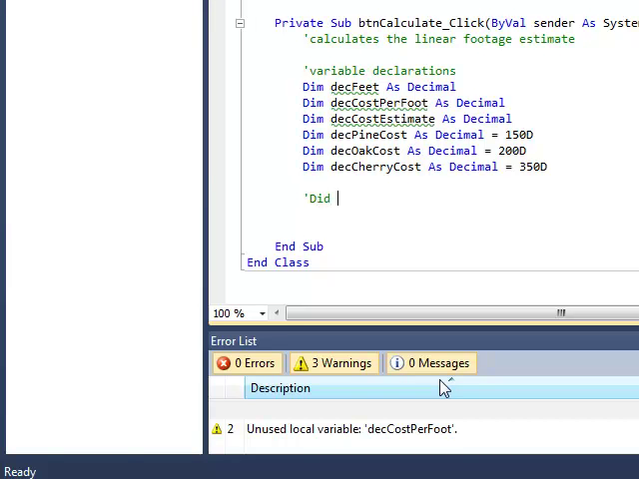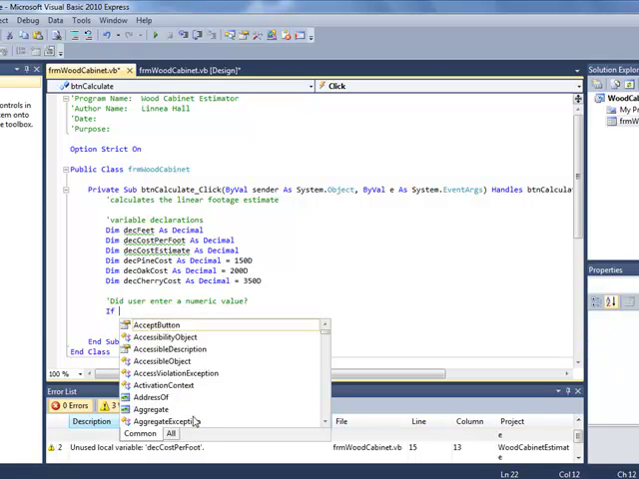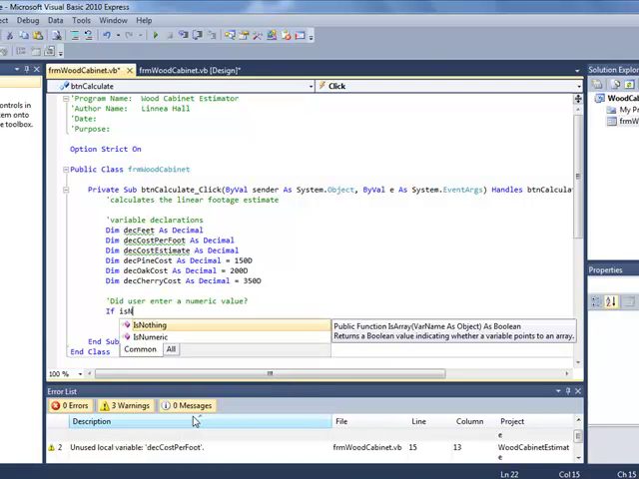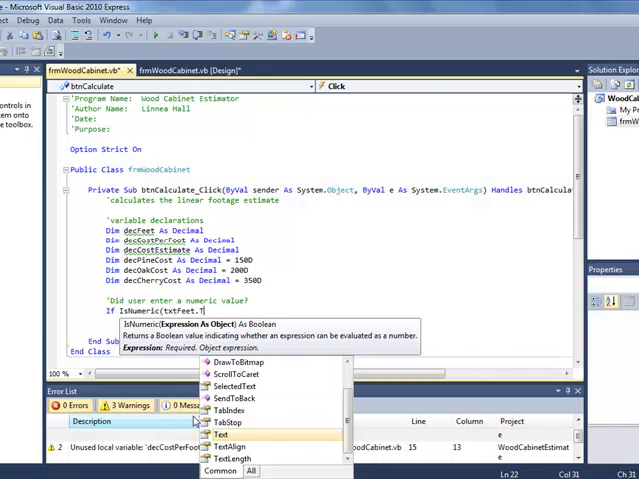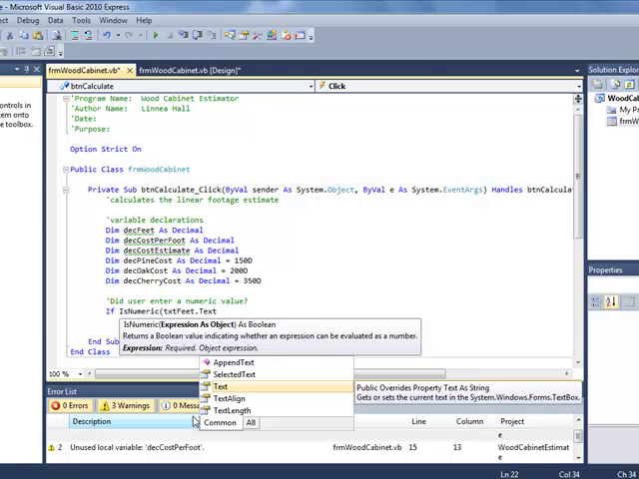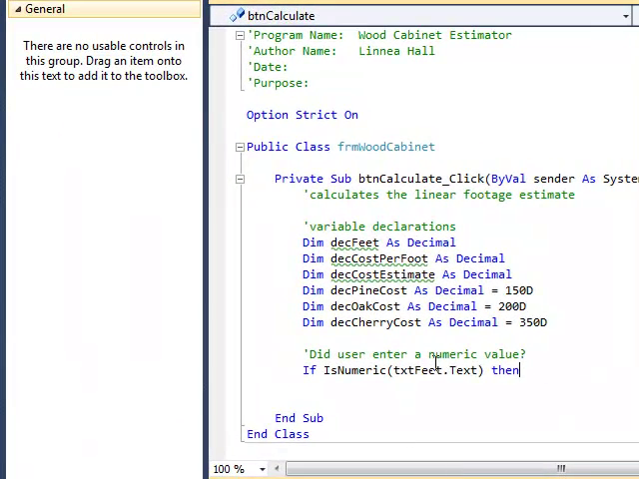It says, did user enter a numeric value? So obviously at this point we want to know, did the user enter a number? So if is numeric, and then it says text feet dot text. Then, okay, so what is this? Text feet dot text. Well, what is text feet?